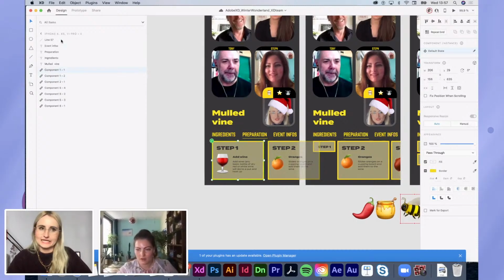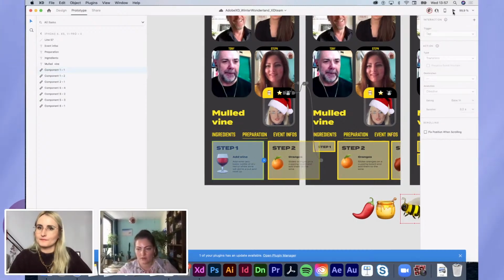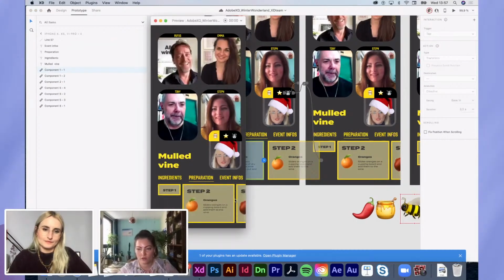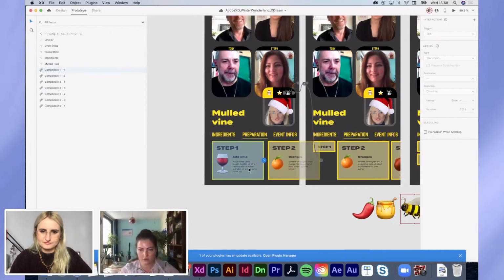We have a question. Are both of you working on the same screen? Is that a feature of XD? It's co-editing. You can invite all your friends at the top right where you see this icon of a person with a plus sign. That's where you can invite all your friends to your document and you can all work together in XD.